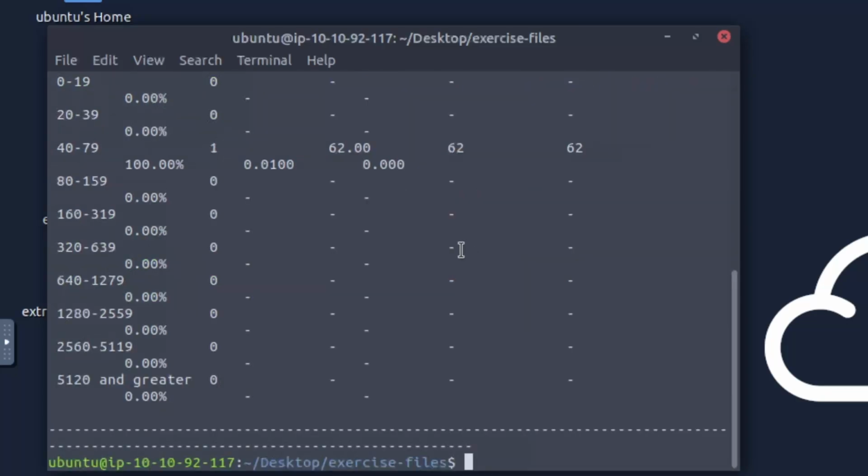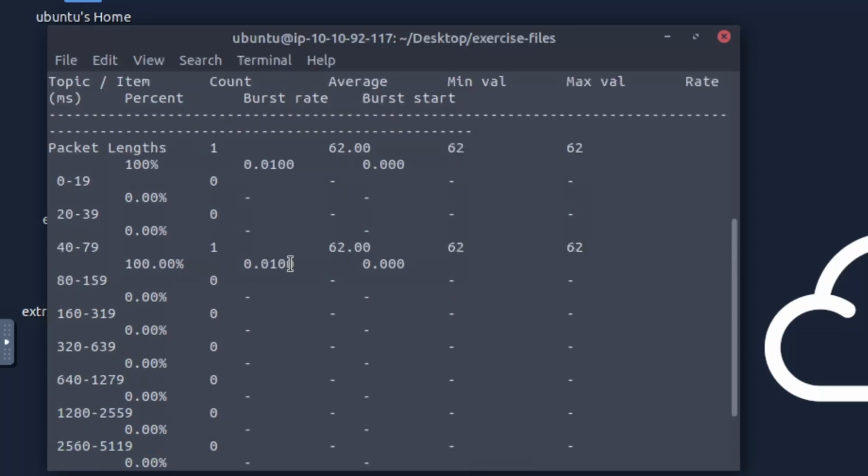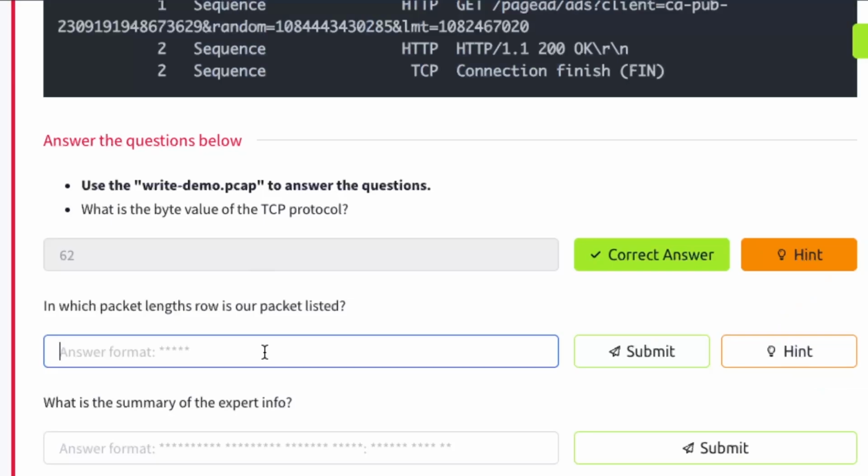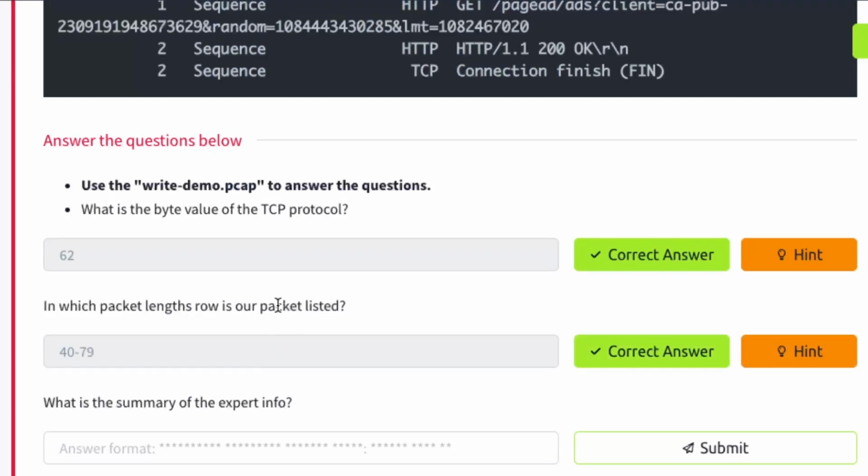And now we have all of this data, and since we have technically just one packet, I would say it's literally this one packet right here. So since we only have the one packet, it would be in the, what is it, 40 to 79? That's the answer, right? 40 to 79 probably? Okay, cool, yeah, there we go.